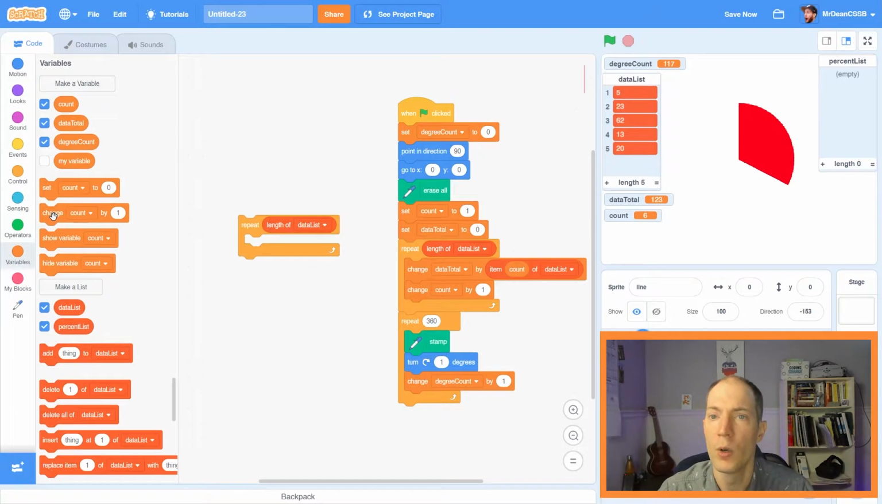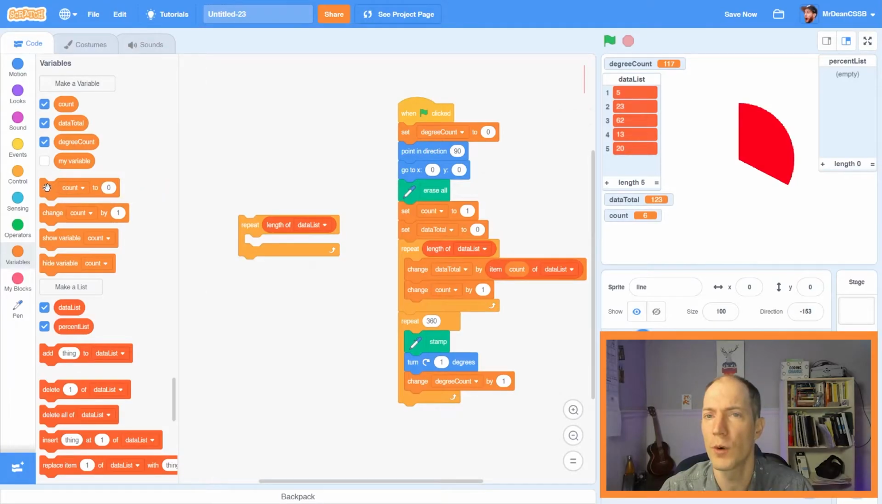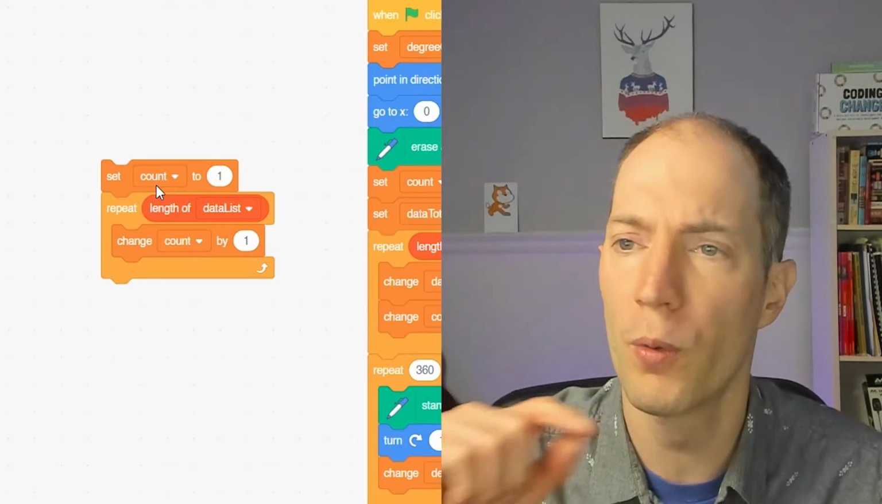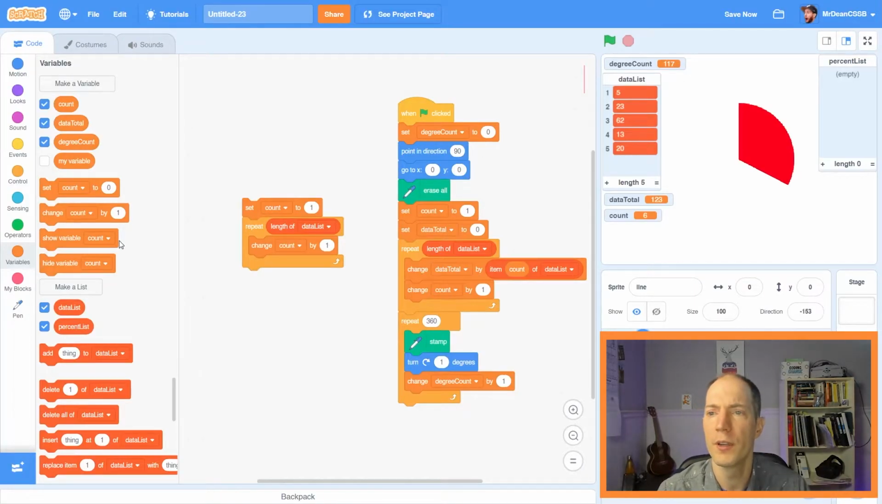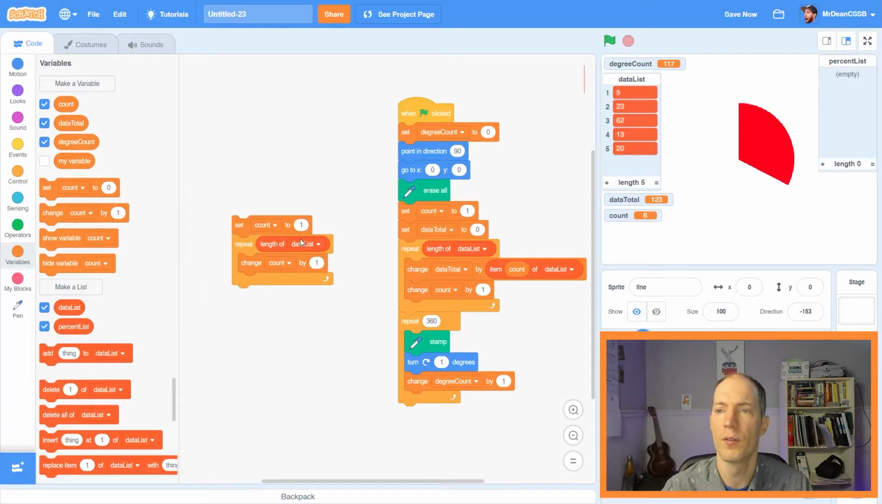Very similar. We need a count variable, but we already have a count variable. So I'm just going to drag out this set count again and set count to 1, just like we did before. And I'm going to drag in a change count by 1. So same thing. It's going to go through our data list and go through each item. But now we're going to need to do the calculation where it looks at the item of our list, compares it to the total, calculates the percent, and then puts that percent into our percent list.